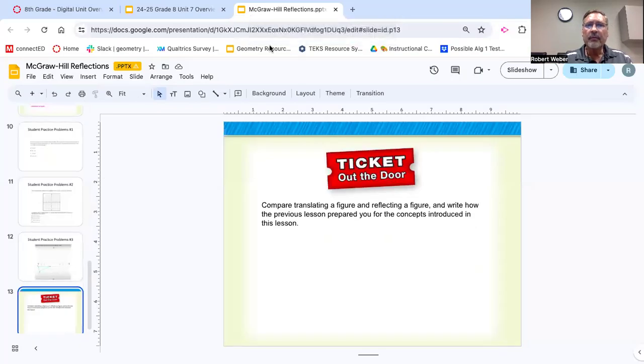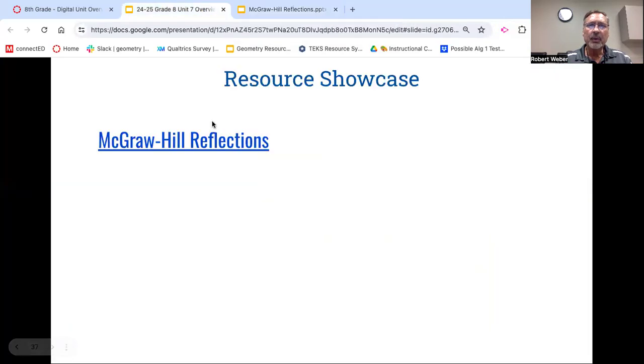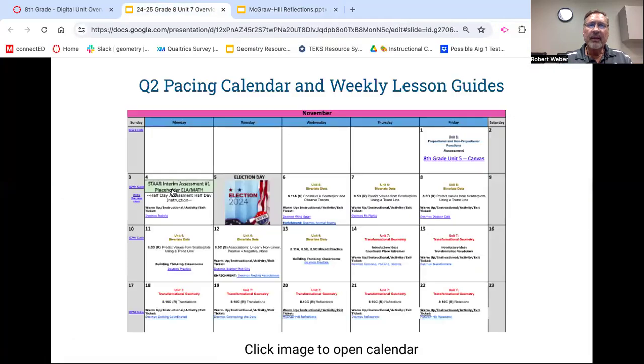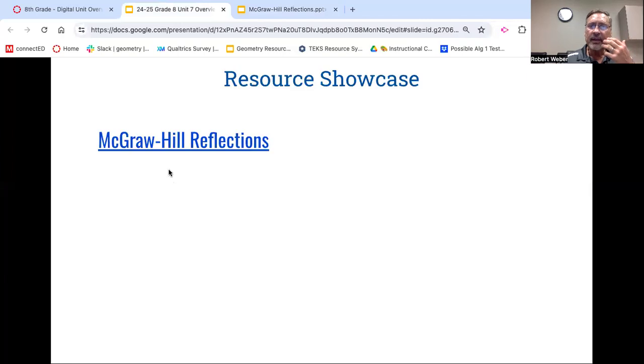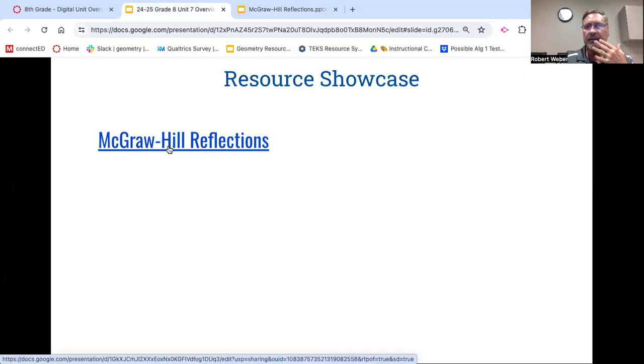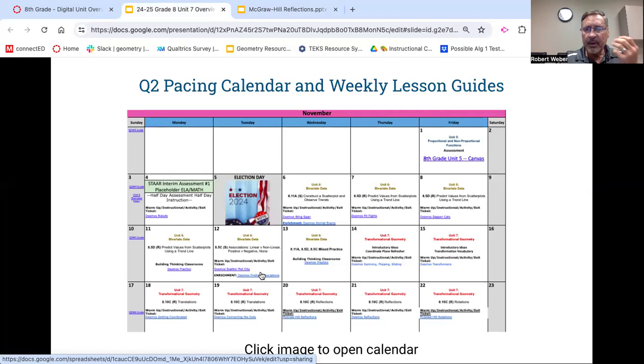And so we can finish then with our overview. I picked the McGraw-Hill reflections because if you look at the calendar on this, it's part of that particular 8.10C that is translations, reflections, rotations. We're using a lot of heavy Desmos there, but the rotations, I think, is a McGraw-Hill, and the reflections is a McGraw-Hill. So just acquainting yourself with that.